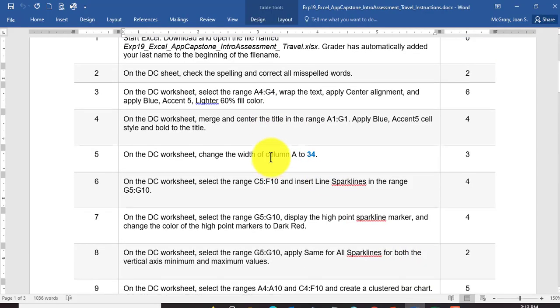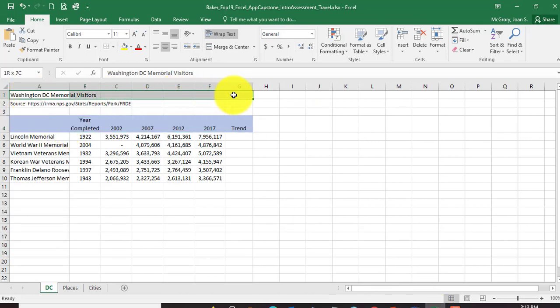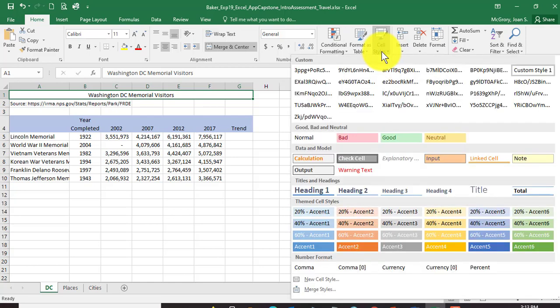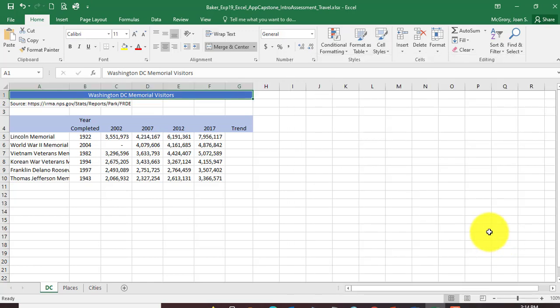If this is too fast, pause the video, go back, watch it again. Still on the same worksheet, it tells me that I'm going to merge and center the title across A1 through G1. So let's go there, A1 through G1, merge and center. So there's my title. The next part of that instruction was to apply blue accent 5 cell style. Blue, so that's this plain one. And so it is a different color. Don't let that throw you. And then the last part of that instruction was to bold.